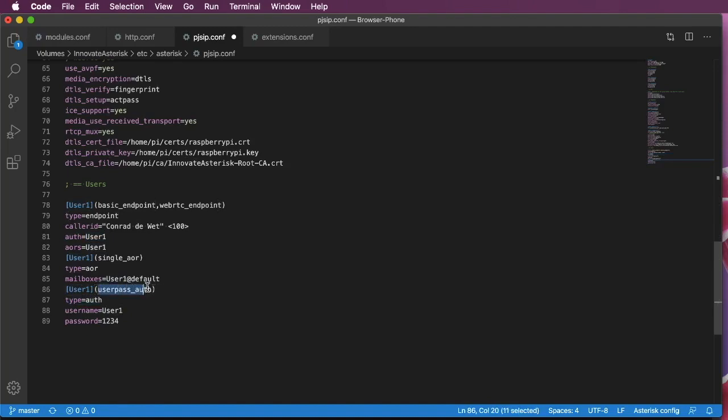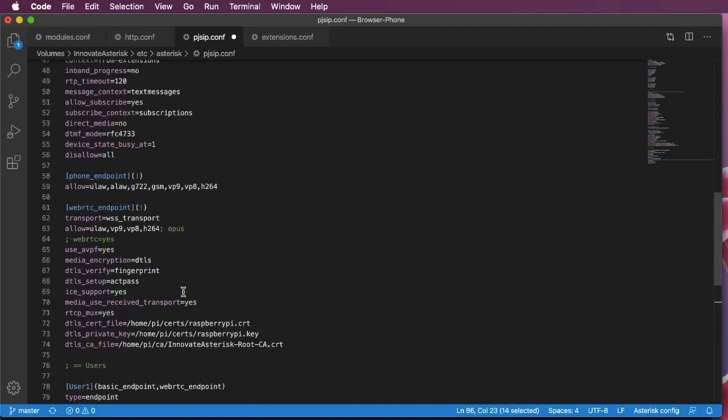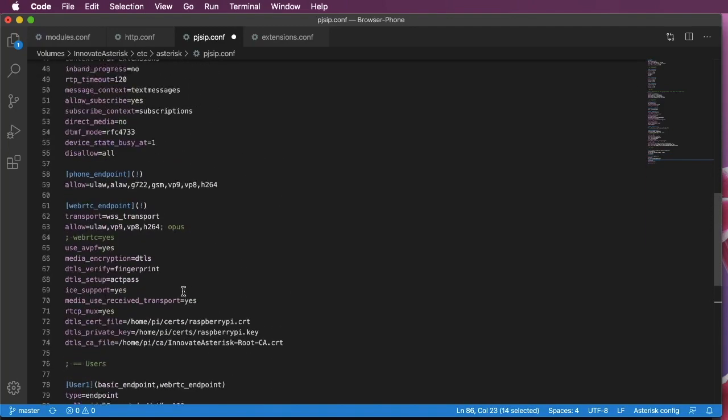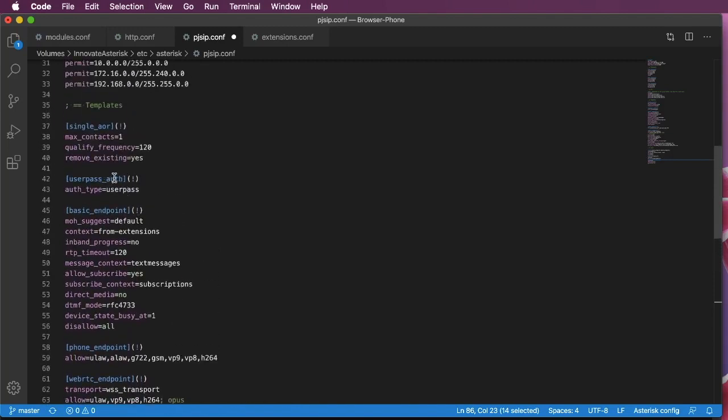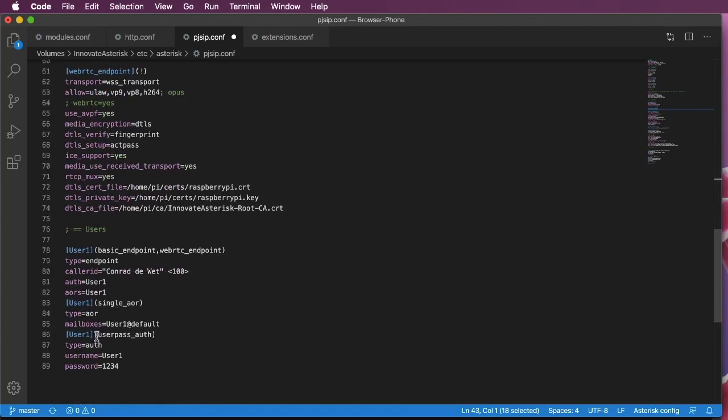Well, which template is it using? It's using user pass auth, which is over there. And again, I've used the underscore auth to indicate to myself that it's an auth template. And actually all I'm doing is specifying the auth type, so that setting gets brought in through the template. And then I'm saying username is user1, and password is 123. Then I'm going to AORs, and I'm also saying that is equal to user1. So don't get confused by this.